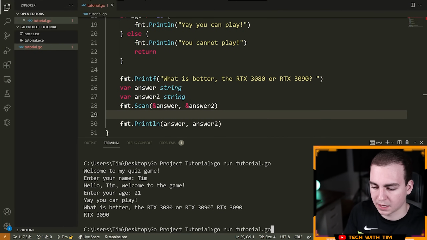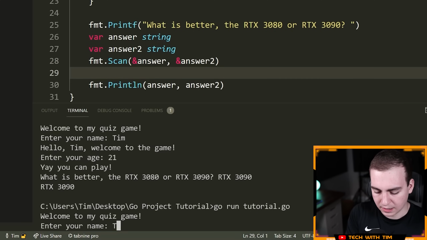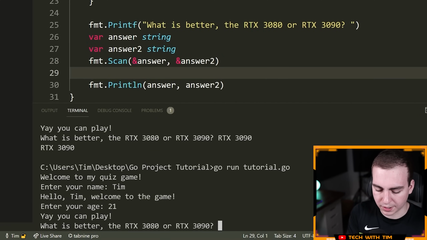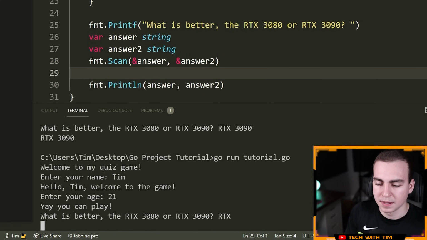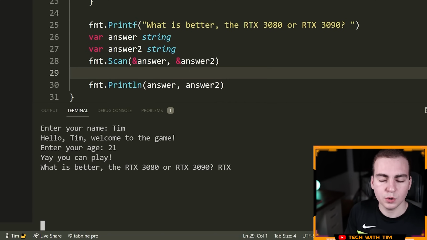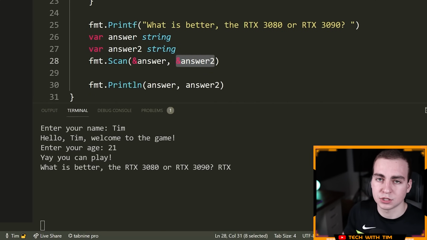Now let's look at something else here. If I run this and I go Tim 21, and let's just type RTX. When I hit enter, notice that the program's not ending. Now, the reason it's not ending is because it's waiting for me to type the second word. So it's not going to end until I type two things. So keep that in mind when you're using this scan.